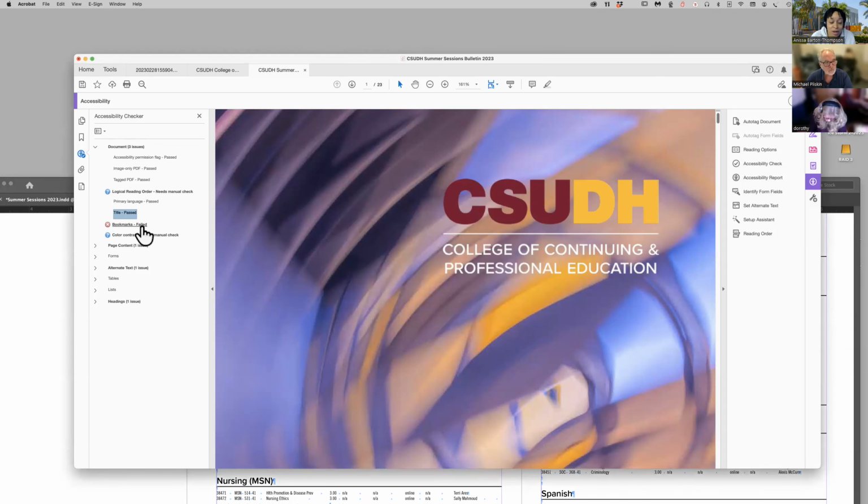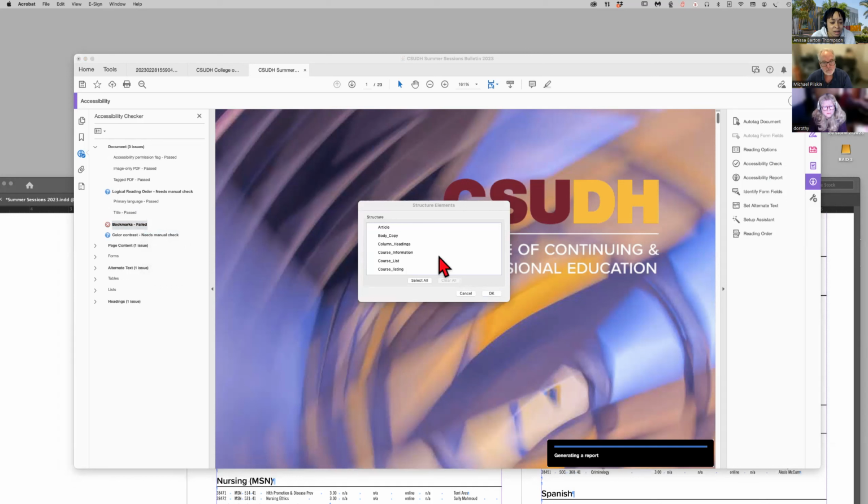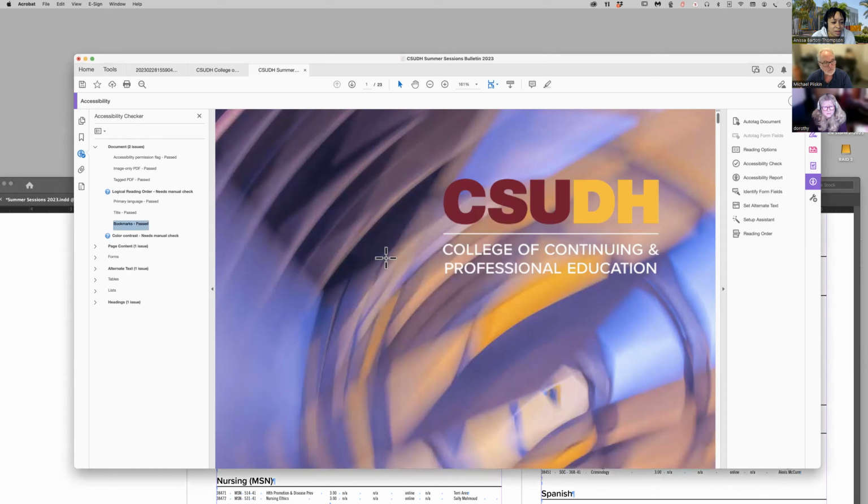Bookmarks, for the life of me, I do not know why that is showing up, but right click and fix. Click OK. And then page content, let's see what that says. Tab order. Click page 1.